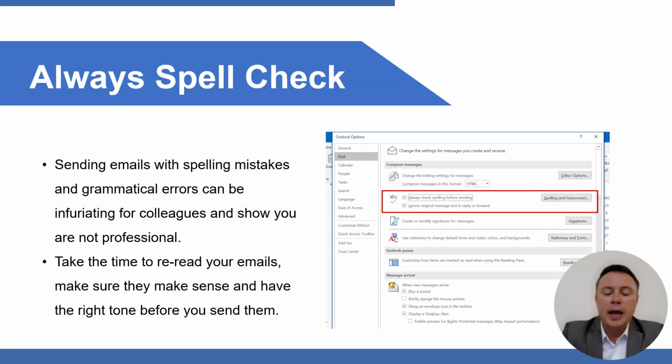Always spell check. Now, I mentioned earlier that for some, at last time I checked anyway, the Word spell check was actually more efficient than the Outlook spell check. So this is specifically for people using Microsoft Office. This is what I found. It's not the only reason for using Word documents, though.